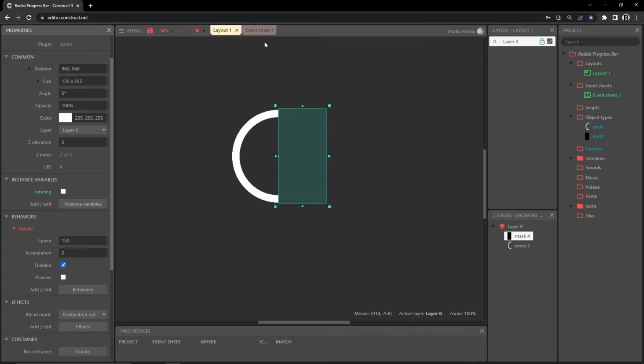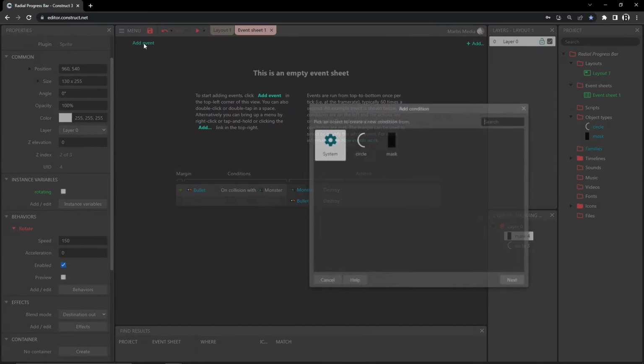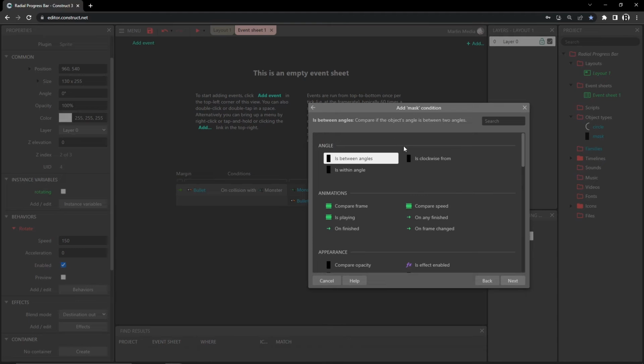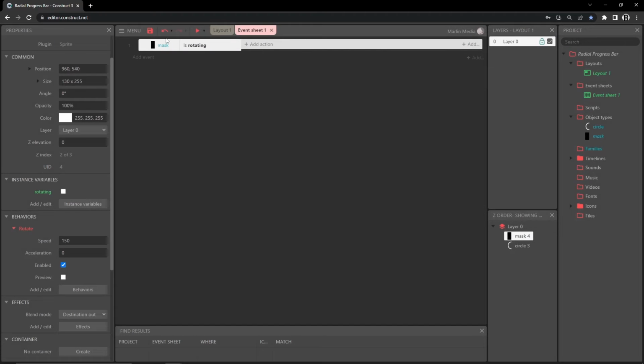Okay, let's go over to our event sheet. And now that we have that Boolean variable set up, let's decide what happens with it. So let's add an event, go to our mask, and I'm going to just type in Boolean, is Boolean instance variable set. There's rotating. It's the only one we have. Hit done. So this means, is the variable true?